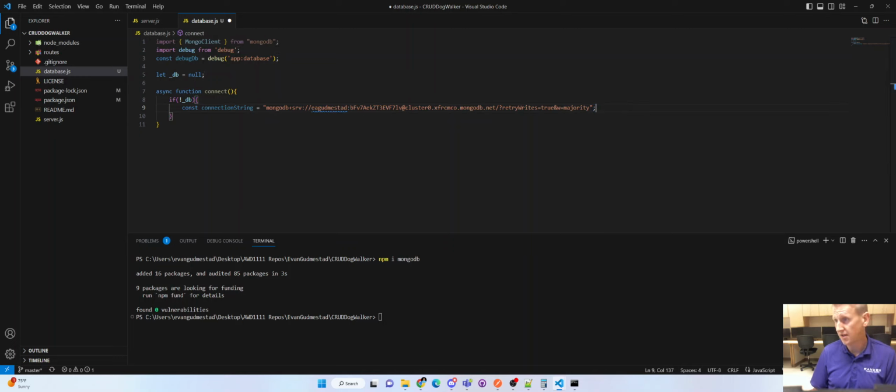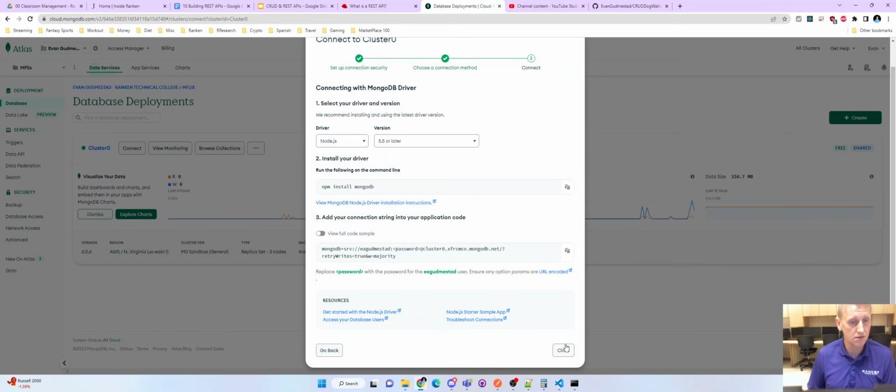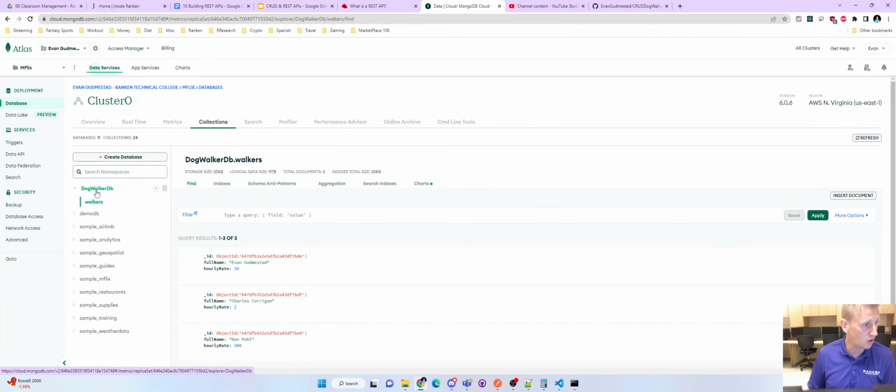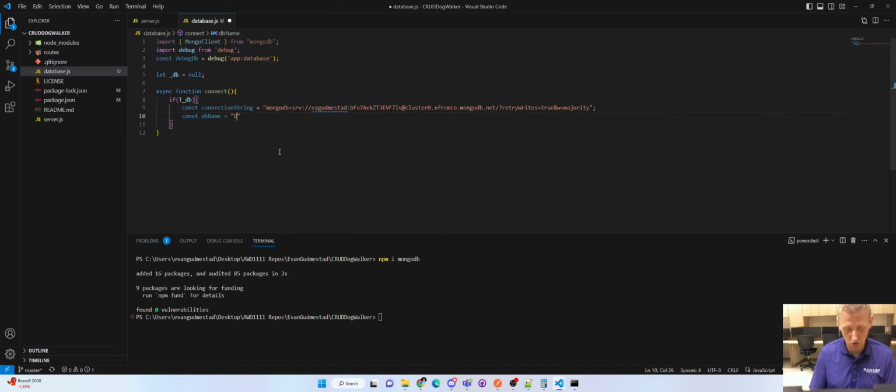Okay, so there's my connection string. And the last thing I need to do, well, not the last thing, but I'll say constant database name. So that gets me into the cluster, but I need the database name as well, which we just called Dog Walker DB, capital D, capital W, capital D, Dog Walker DB.